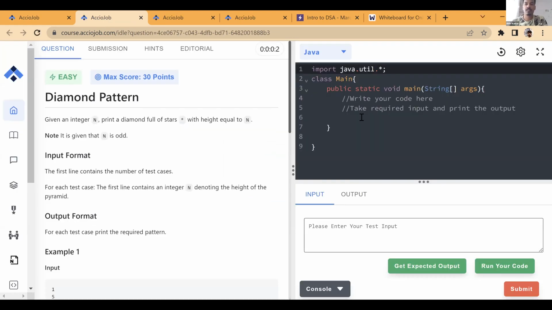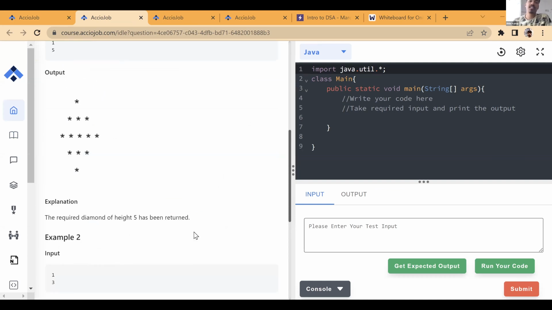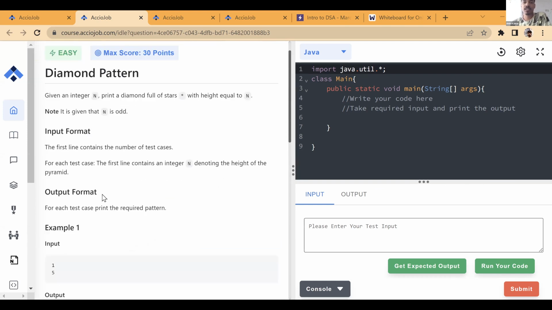See now, in this question, these things are fine. There is nothing that's given. Oh, chalo, interesting. So in this case, everything is fine. Only what is the thing that is asked of you? What is the input? The first line of input contains the test case, and the second line contains n, denoting the height of the pyramid. That's fine.